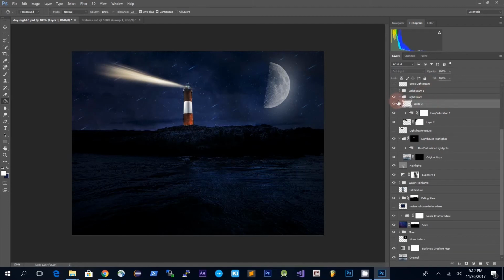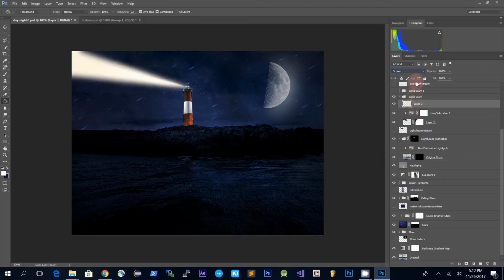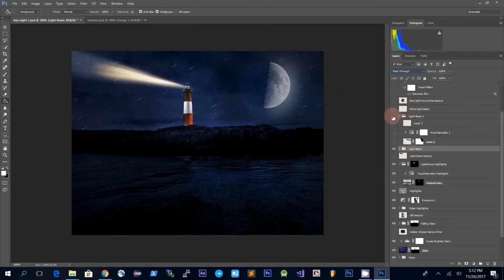I did the same and I ended up with something like this. And yeah, you can use the screen mode, which is obviously too harsh, but you can also use the soft light, and this gives a softer effect. This is one of the light beams, and I did two of them.